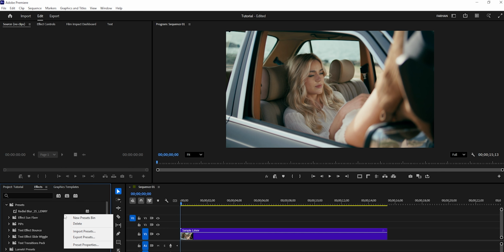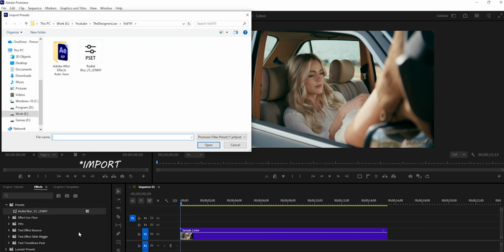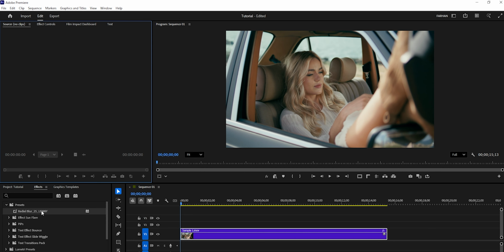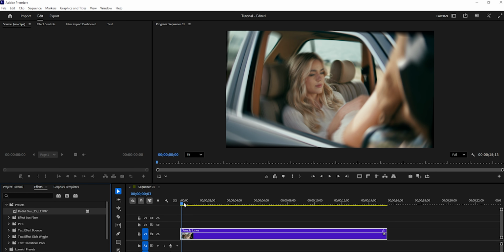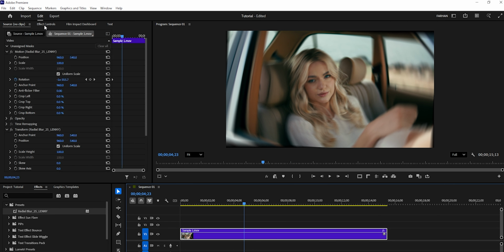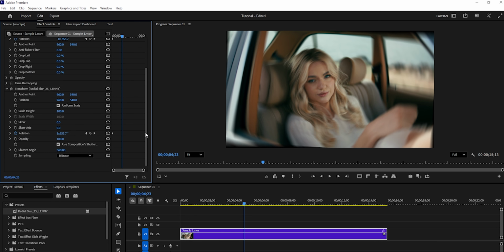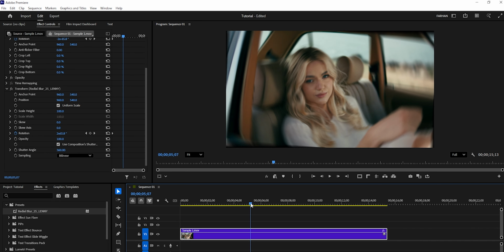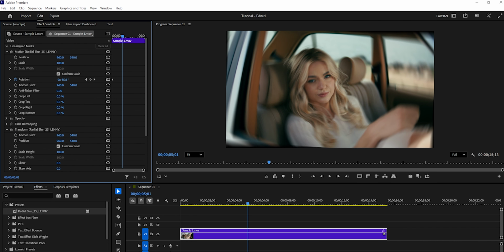After you download it, right-click from presets and export the preset. I already did that. Now just drag and drop it. The radial blur effect will be applied. You can find it from Effect Controls. If you want, you can tweak it, but the default works just fine. If you see a black border, then just increase the scale.